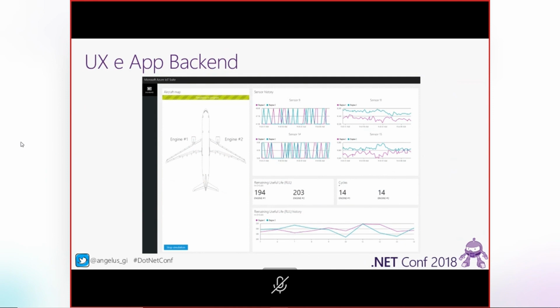We have, at the left part of the presentation, the engines of an airplane, and on the right part we can find some charts about the single components of this solution, and we can also find other charts and other vital information of our solution.